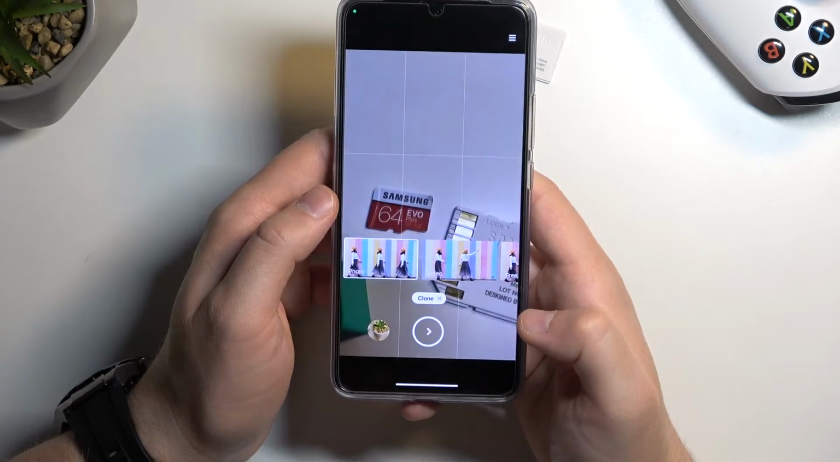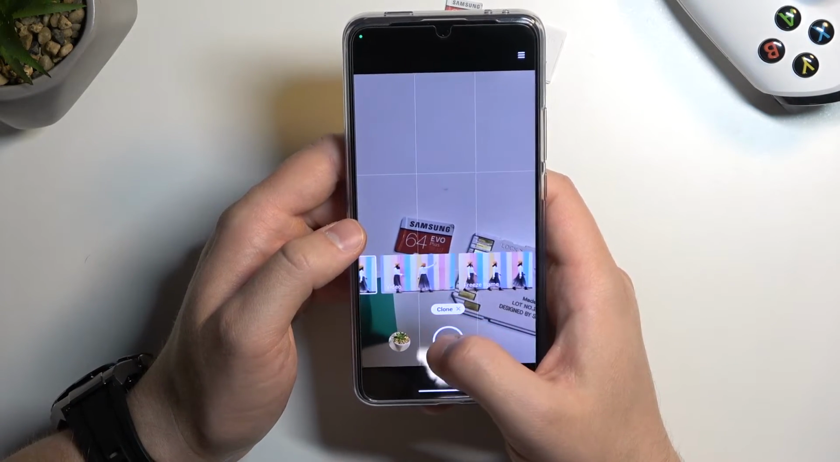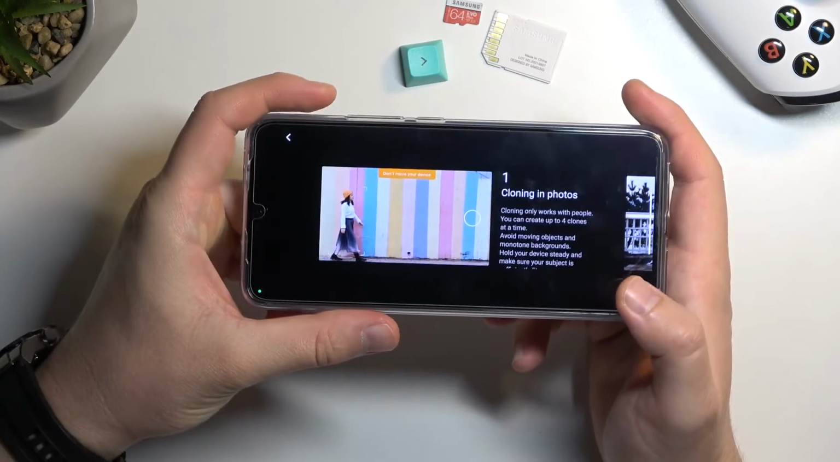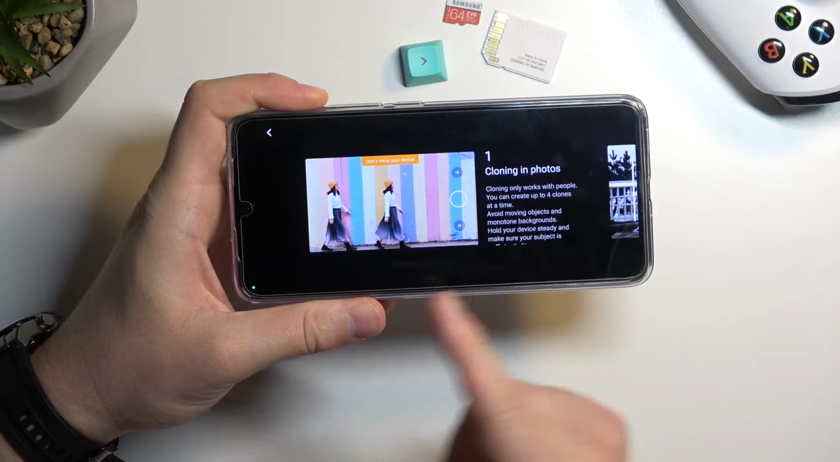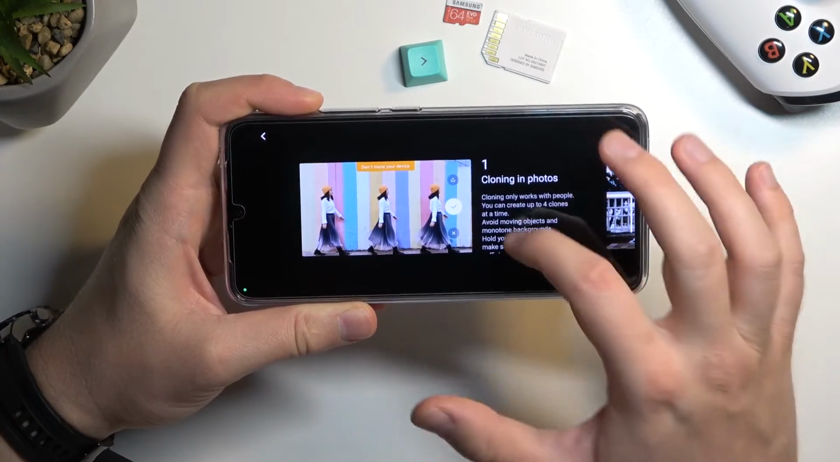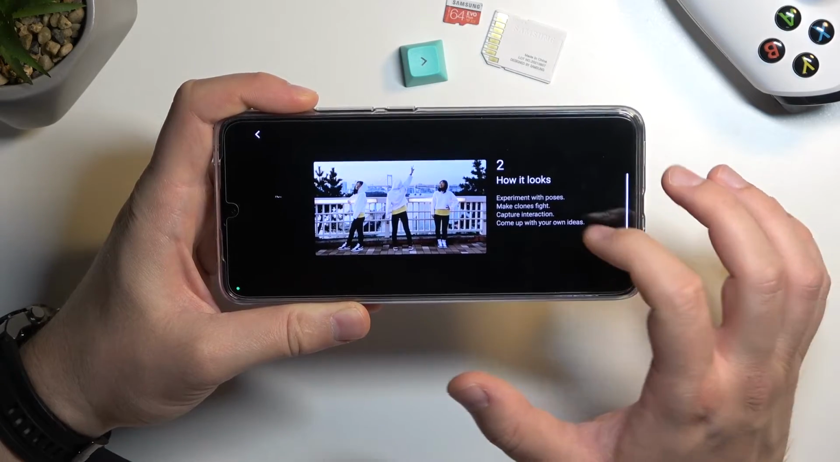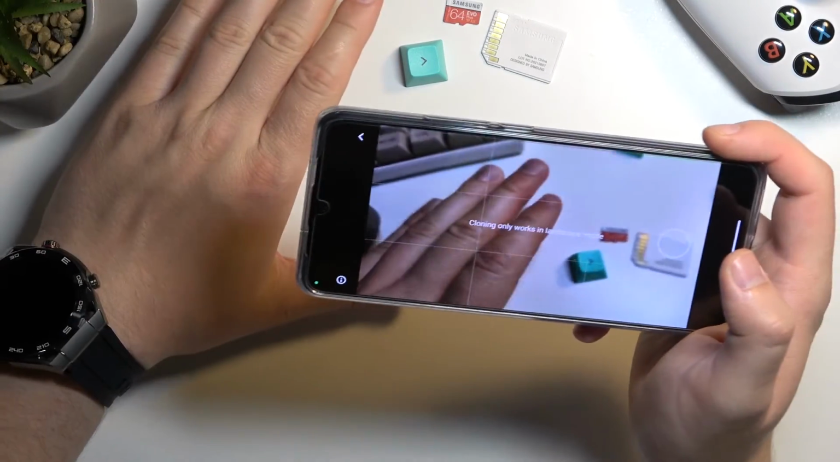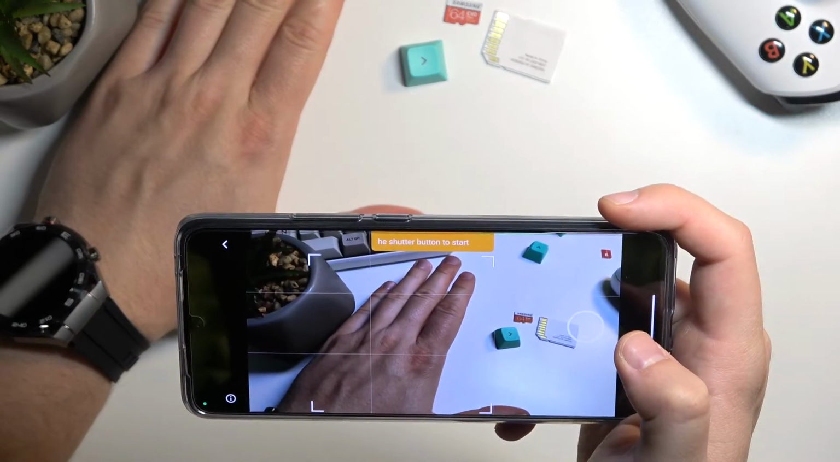Next, we can use the clone video or the clone photo. So let me show you how it works. You have to grab your phone in the landscape mode, and here you can also find basically the description of this parameter, of this mode. I will try to clone my hand. It's not always working, but let's try.